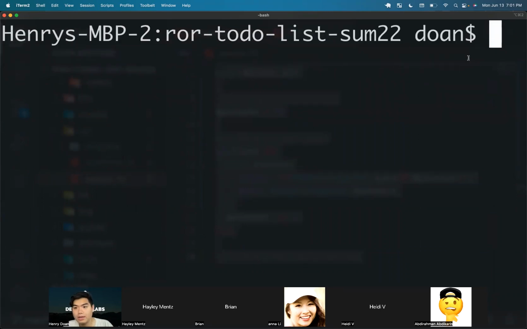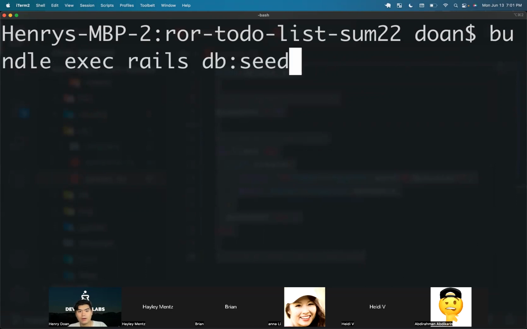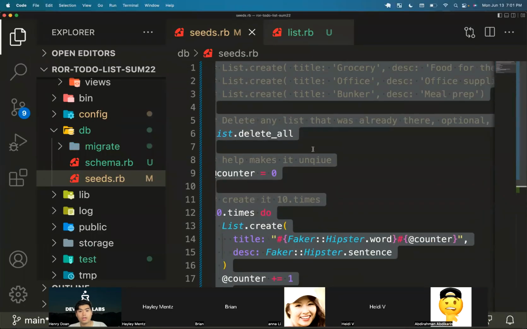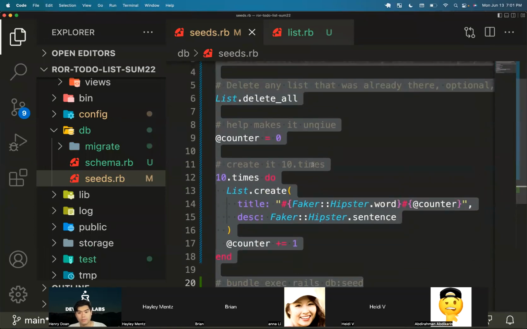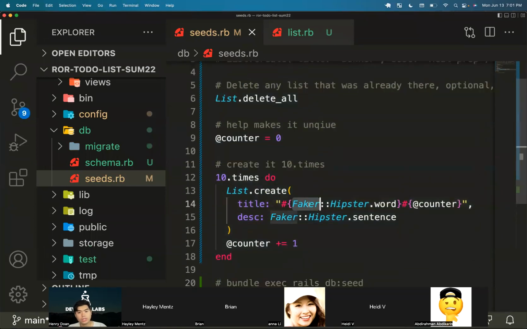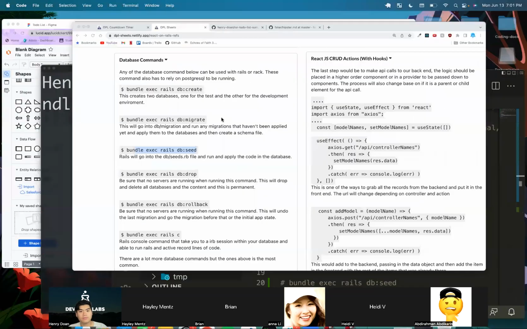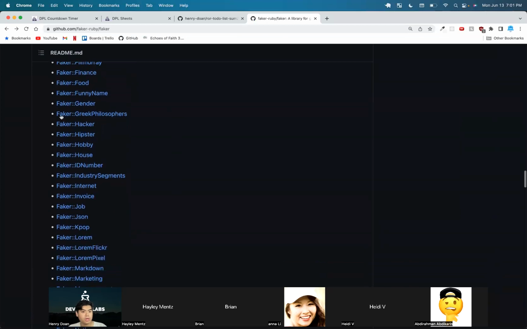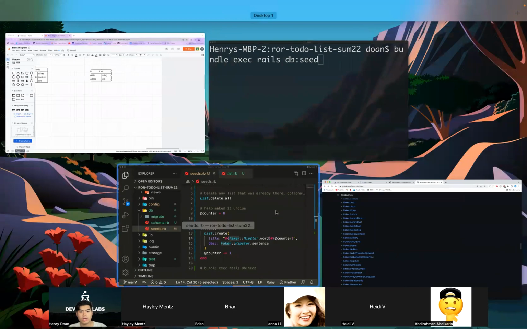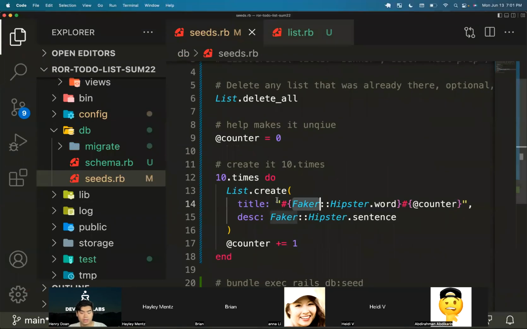So again, the seeds file will help you pre-populate your database with whatever you put within the seeds file. And we're also using Faker, which is a gem, and it has a bunch of fake data at our disposal to generate certain items within our object.